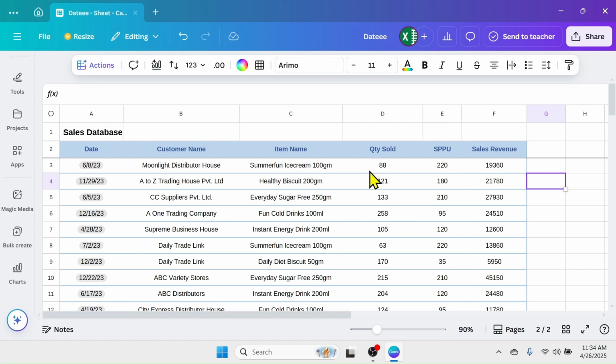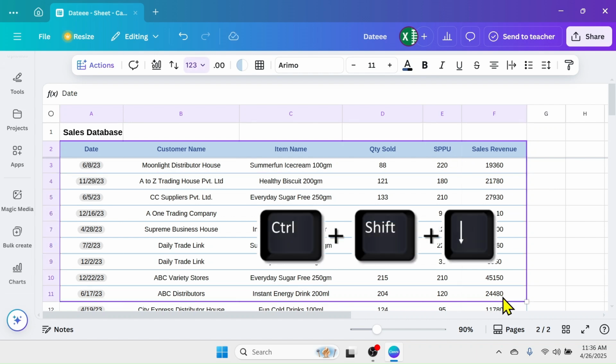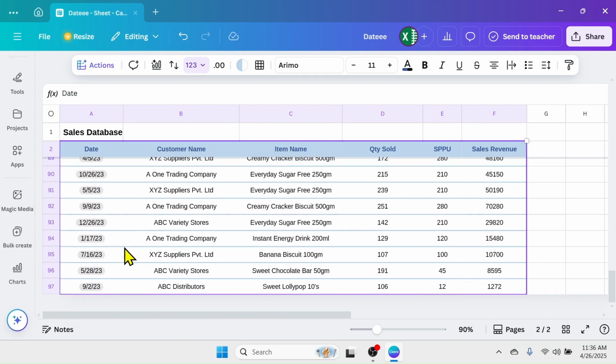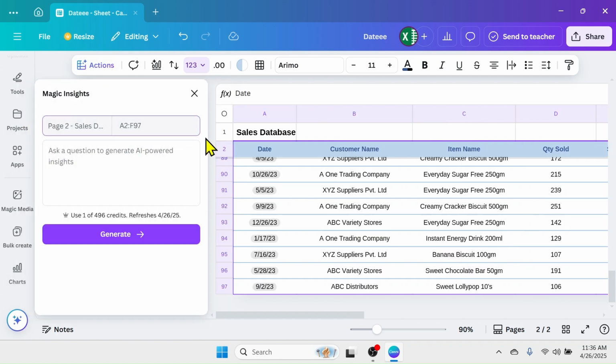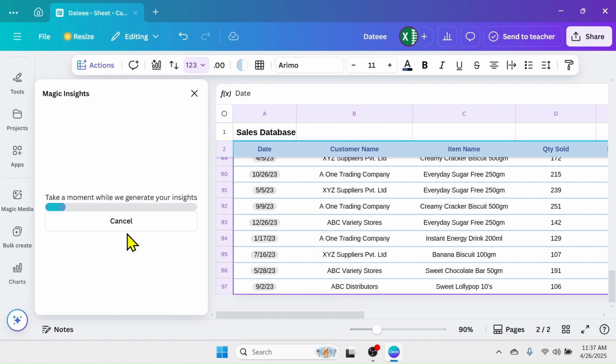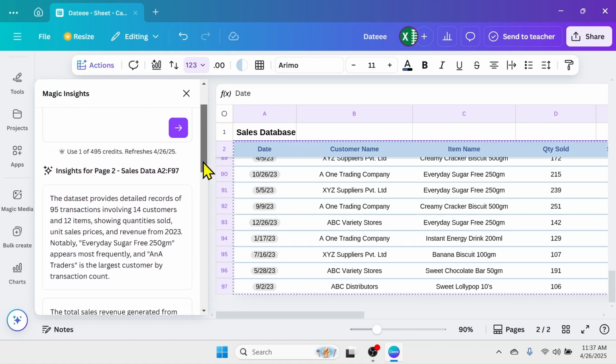Now if you want to analyze this data and find out the valuable insights from the data, you can use another AI powered tool of Canva Sheet, that is Magic Insights. First of all, select the data that you want to analyze. You can press Shift Ctrl down arrow key together to go till the last row of the data like this. After selecting, click on the action button, then click on Magic Insights, then click on the generate button. Scroll down to see the insights.